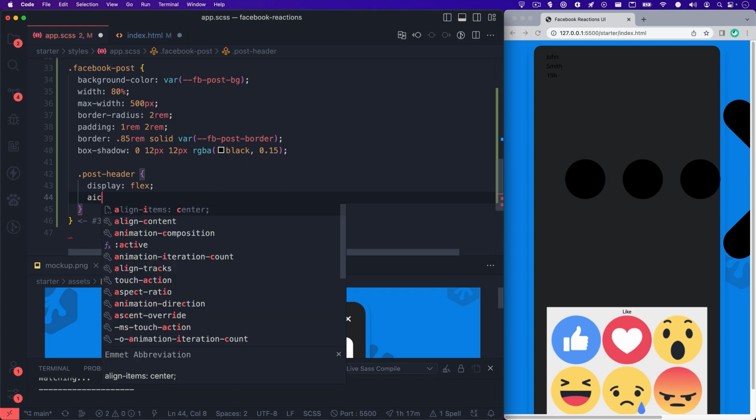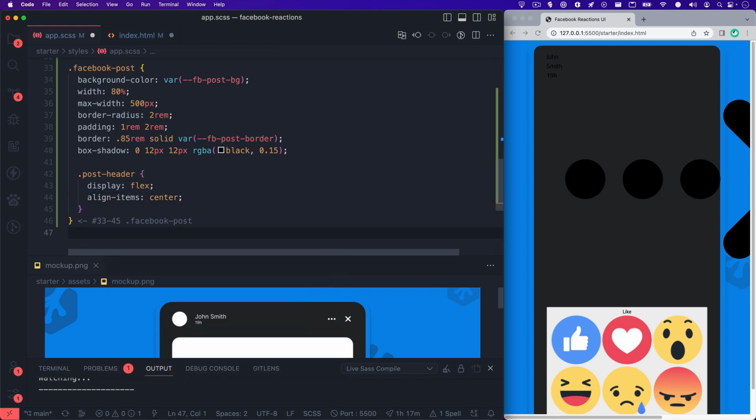We'll align the items center, and we'll justify the content. Actually, we'll keep the content as is. So let's first tackle the user image. So because user image is a child of post header, we can also nest that in there as well. And like I said, you can come back and add an image in here if you want. For this demonstration, I'm just going to create an empty div that has that white background color.